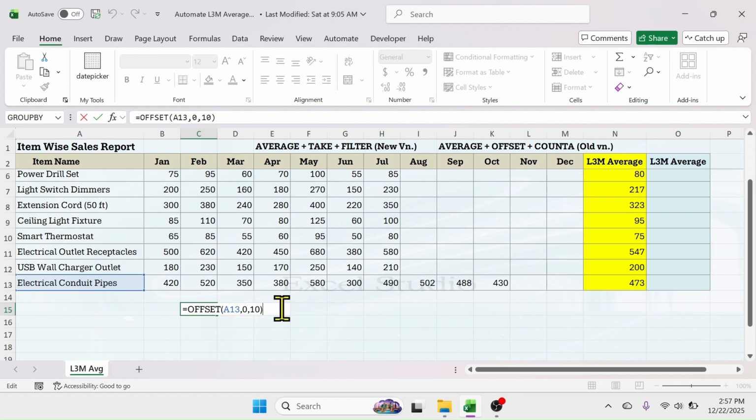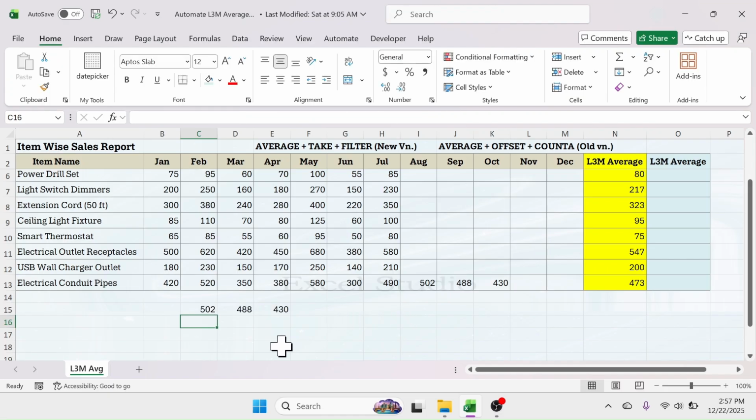So let me remove the last closing bracket, then put a comma. In the height, let me put 1, comma, and in the width, let me put -3. Close bracket and press enter. And here I got the values from the last 3 months, 502, 488 and 430. And in this case, if I update the November month sales, for example 450, this doesn't change dynamically.